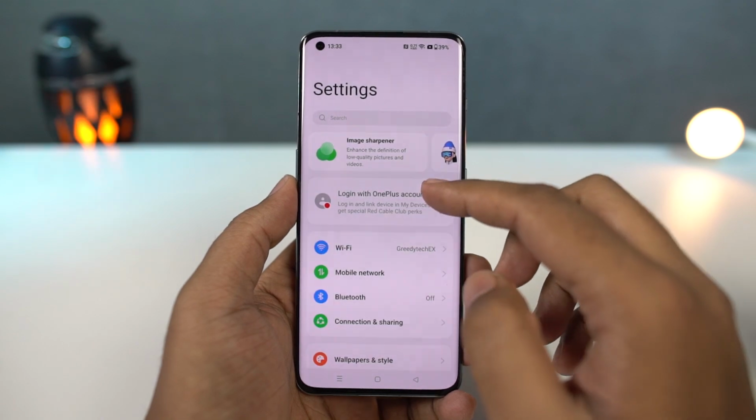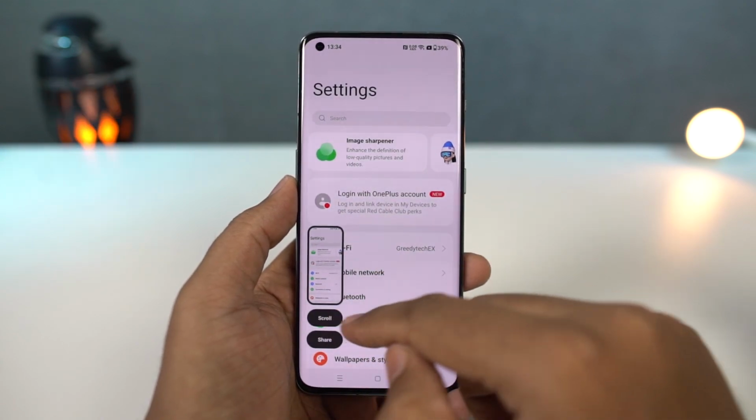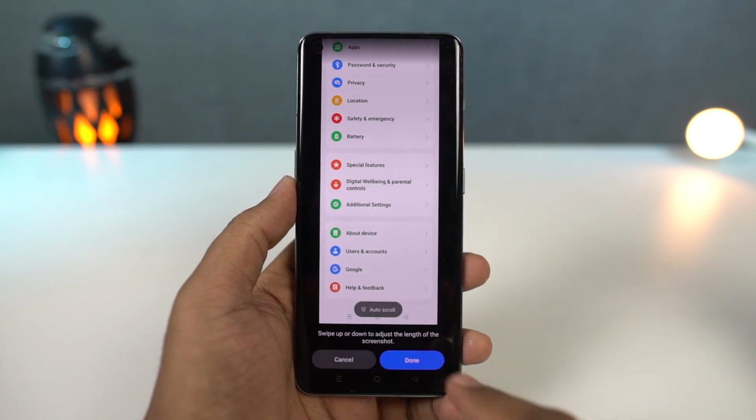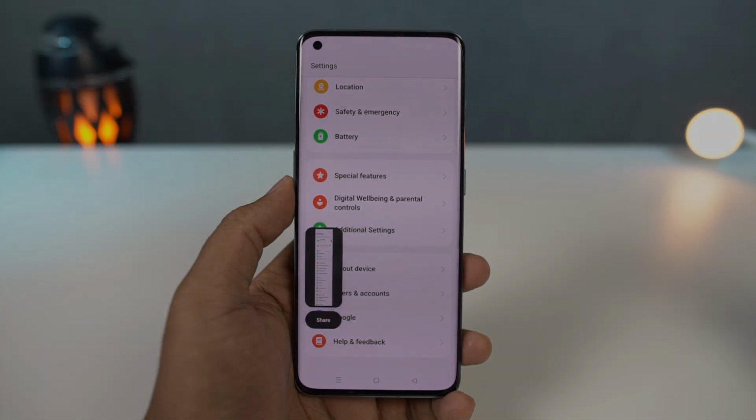Click expanded screenshot. Once you do that, your phone will scroll the page automatically to take a long screenshot. Once you're done, just click the screen to stop scrolling. Then you'll get a longer screenshot.